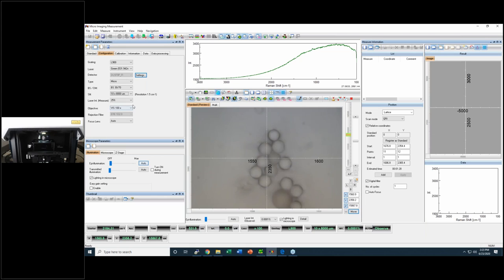Also, we can control the laser intensity. We have different levels of laser intensity from 0.001 to 100. We can check the objective rejection filter. And below that, we have the microscope parameters like illumination. With the microscope, we can choose to show the laser spot or the C stage.